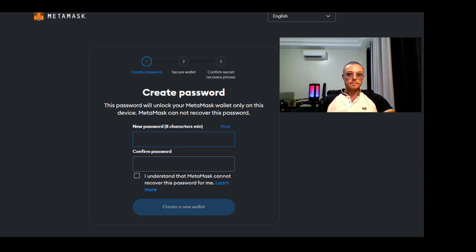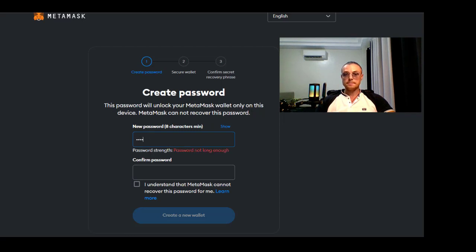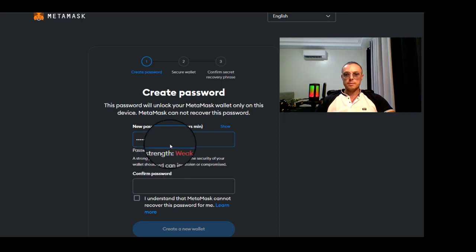Either way is good. So we are now on the create password screen. You need to create the password which you will use to access your wallet. As it says here, it needs to be 8 characters minimum. So let's enter that. Here it will tell you if your selected password is weak, good, or strong. So try to set it up as strong.